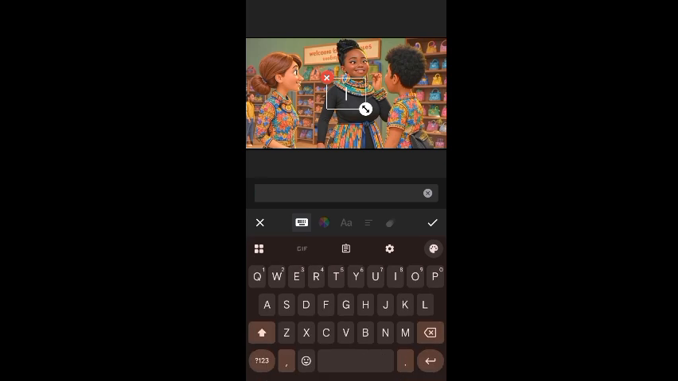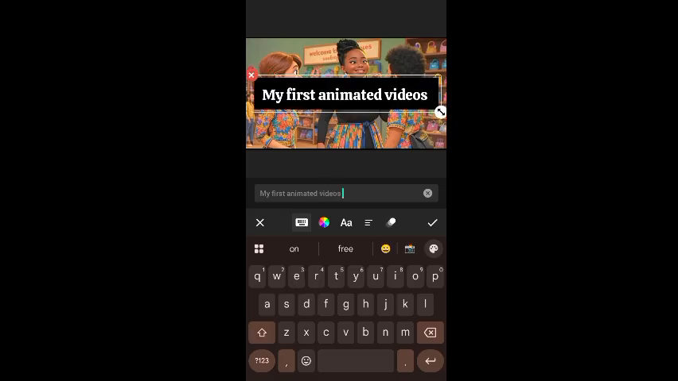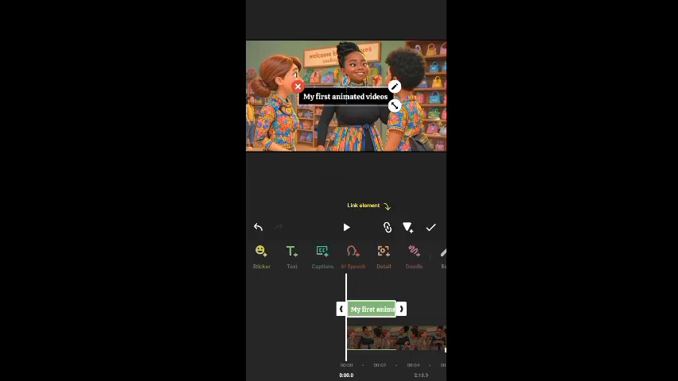Talk about the text, right? I can go ahead and say my first animated video, my first animated video. This is what I want to write. Like I said, I can increase or reduce using that arrow there and place it where I want it to be. And then if I want to edit this particular write-up, I'll click on the write-up.